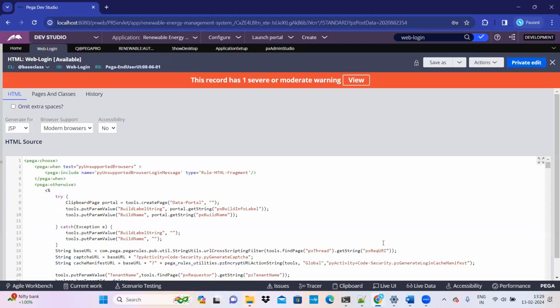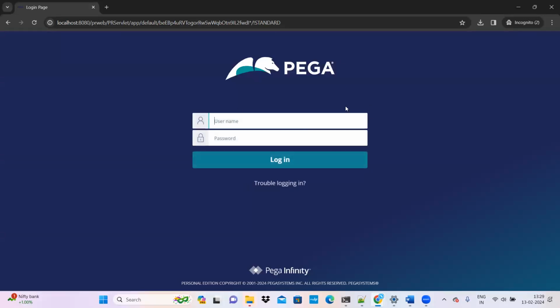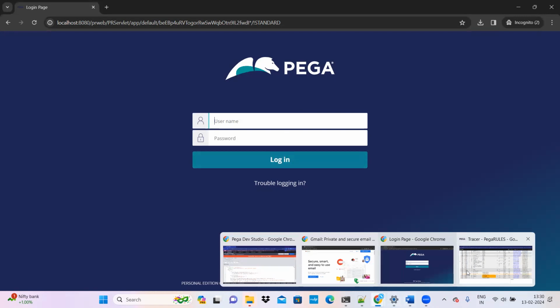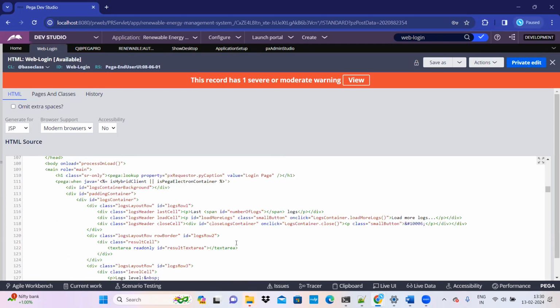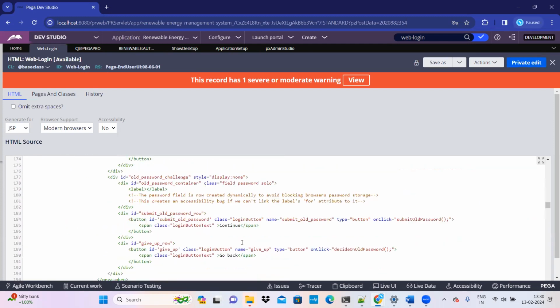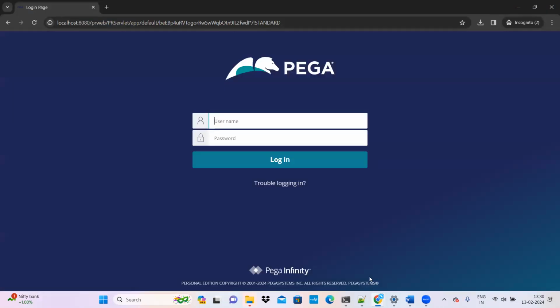Before logging into Pega, for example, if I log off, the basic login screen will be like this. You can also customize it with your company's logo by customizing this web login HTML control. You can save as this and customize it. That will help you form a customized login screen.